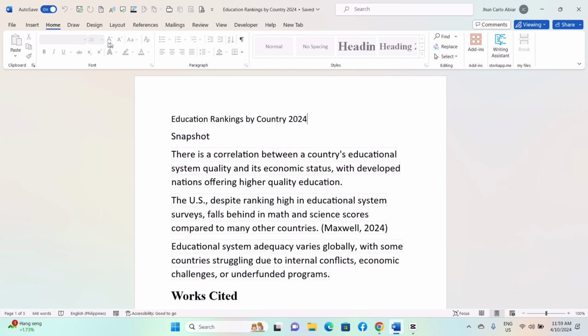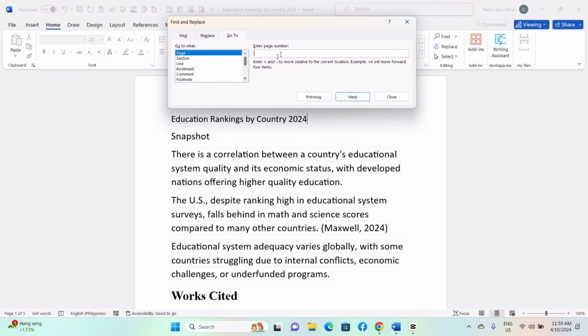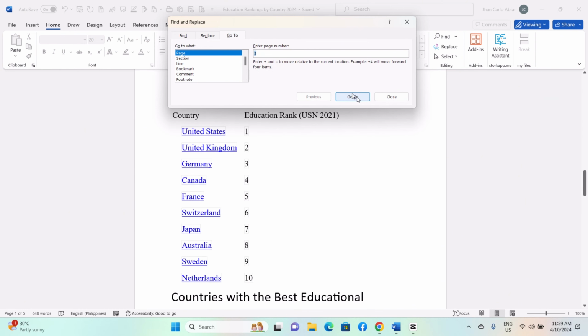Alternatively, you can go to the Home tab on the Word ribbon, click on the Editing group and select Find from the drop-down menu, then choose Go To from the options. With the Go To dialog box open, type in the page number you want to navigate. In this case, you will enter 3 since you want to go to page 3. After entering the page number, click on the Go To button or press Enter on your keyboard.